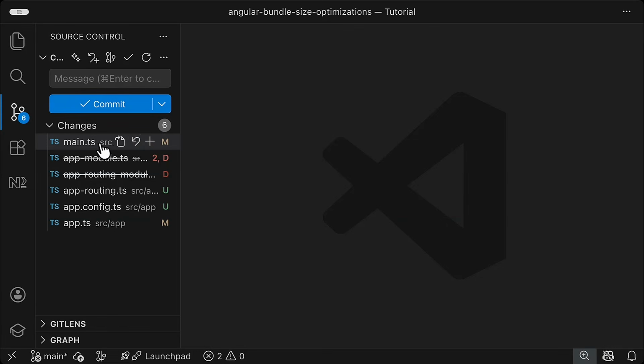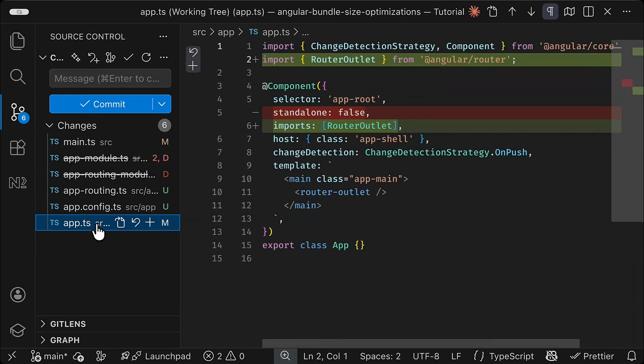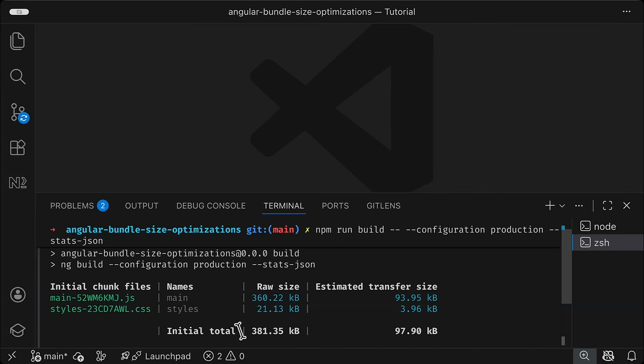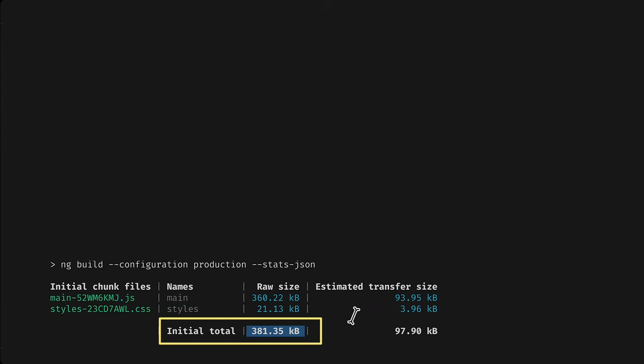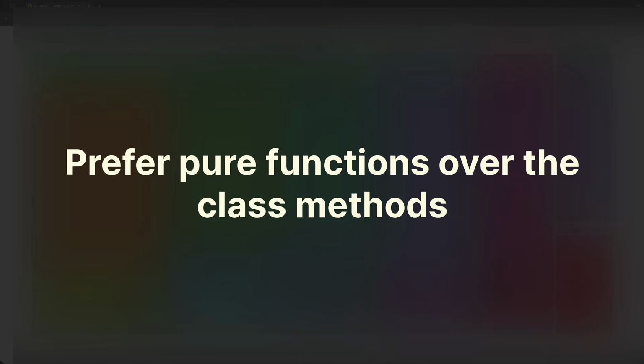So once I have successfully migrated to the Standalone API, and if I rebuild my application, you can see a slight but still positive improvement in our bundle size. Another approach to improve the tree shakeability of your code is to prefer using pure functions instead of class methods whenever possible.